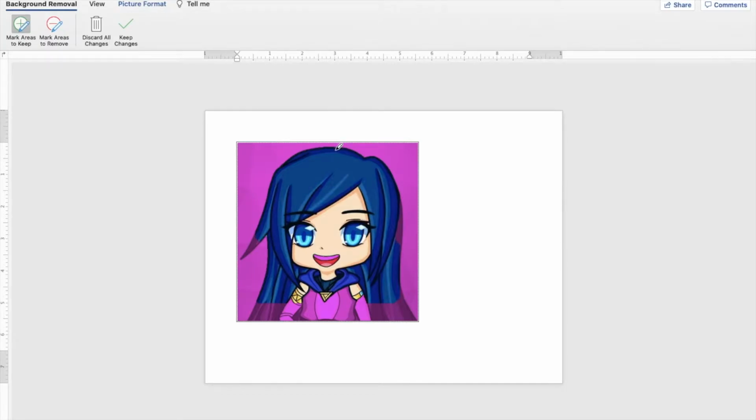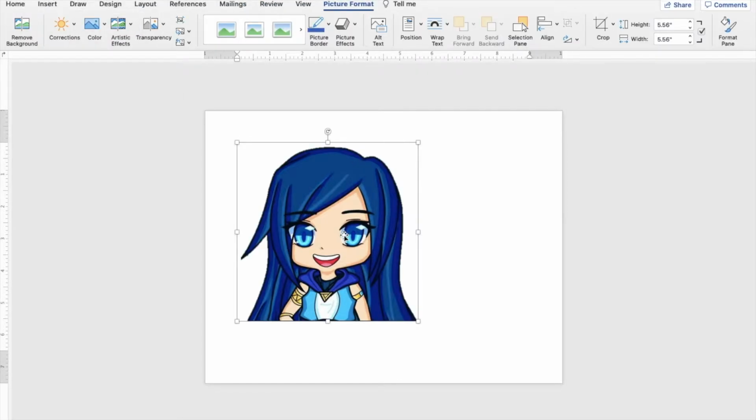Okay, so there's a little part of her hair here we need to keep on the tip there. And then her body at the bottom, her dress, her hair. It's just a little corner of hair there. Right, so we're going to keep the changes. And now we have the actual image we want to work with.